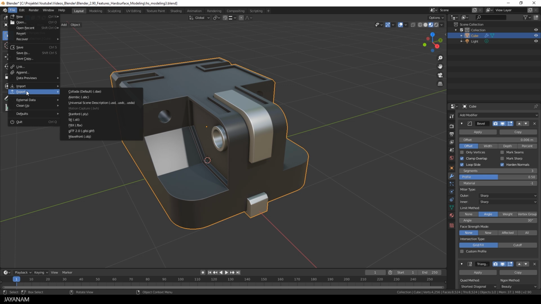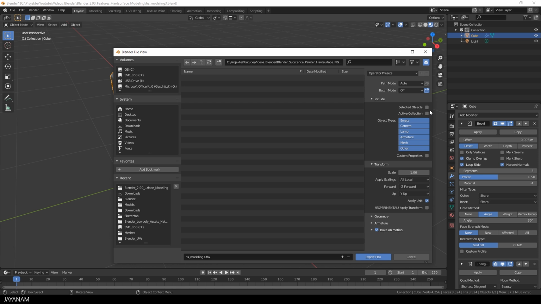I showed this exporting as FBX many times. You go to File, Export, FBX, export the selected objects only. We are exporting the mesh. You can apply the transform, but in this case it doesn't matter, but be sure to apply the modifiers. That's important, because then the beveling and the triangulation is done. We don't need to bake animations. Yeah, and then we can export it and open Substance Painter.